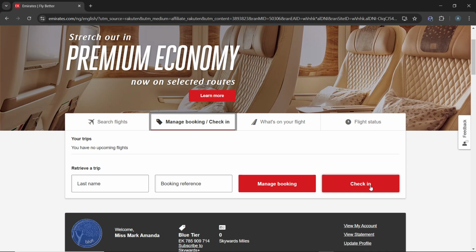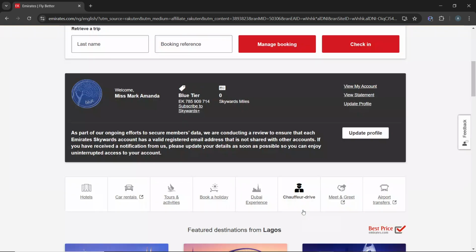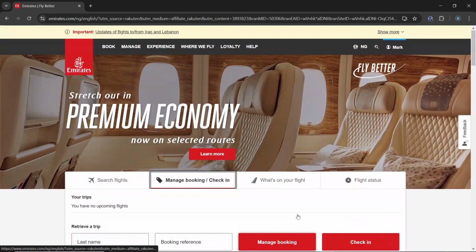And that's it. You have successfully checked in online for your Emirates flight. Now go over this tutorial from the top to the bottom to get acquainted with the steps, and once you're done, you'll be good to go.